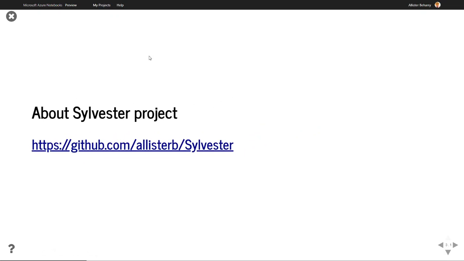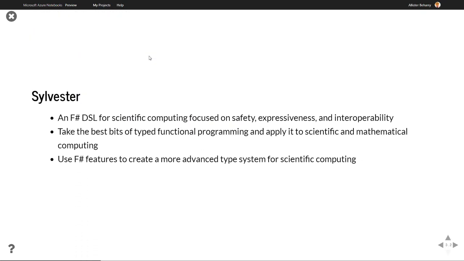So the project that I'm currently working on right now is called Sylvester. Sylvester is an F# domain-specific language for scientific computing that focuses on safety, expressiveness, and interoperability. The idea is to take the best parts of functional programming, since F# is a functional language, and apply these things to scientific and mathematical computing. And we will see how we can use some of F#'s features to create a type system called lightweight or restricted dependent typing that we can use when we are doing scientific computing.